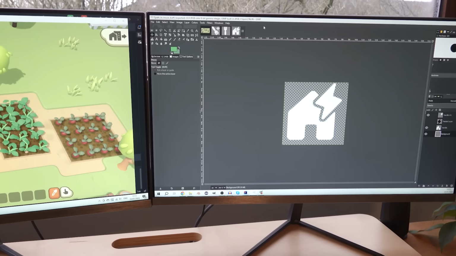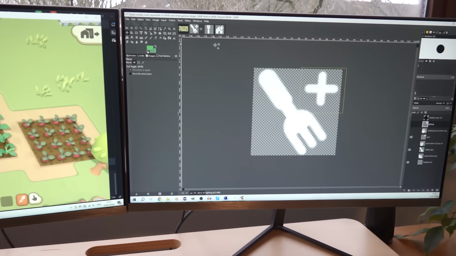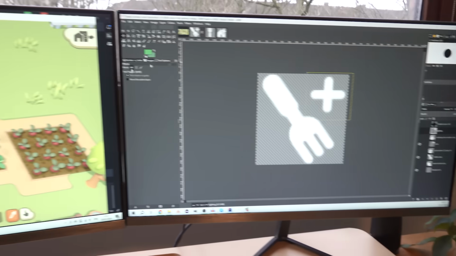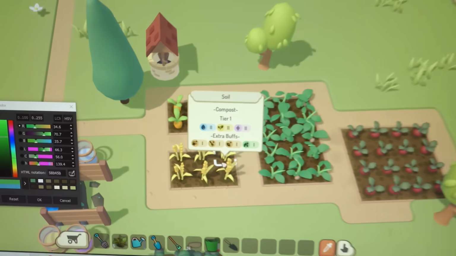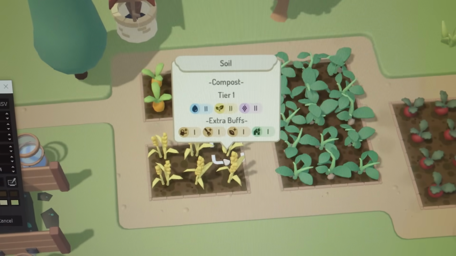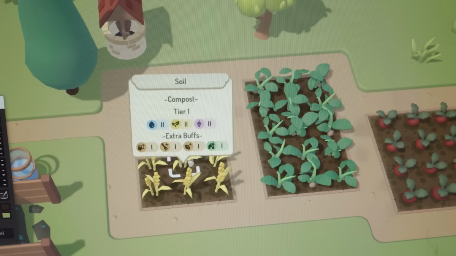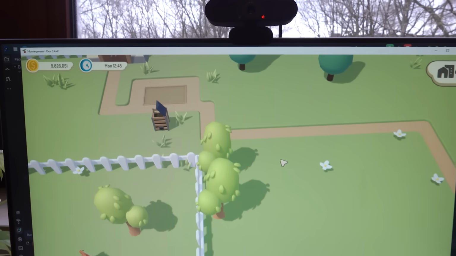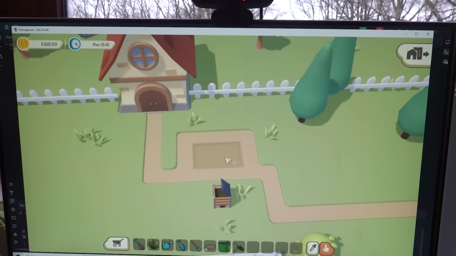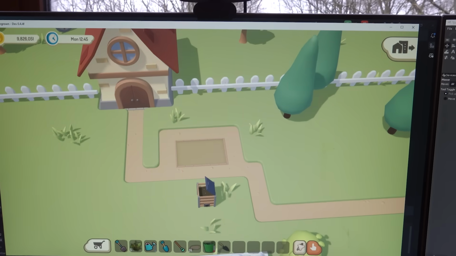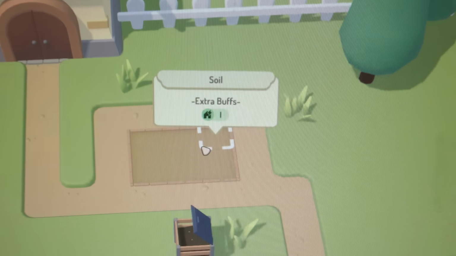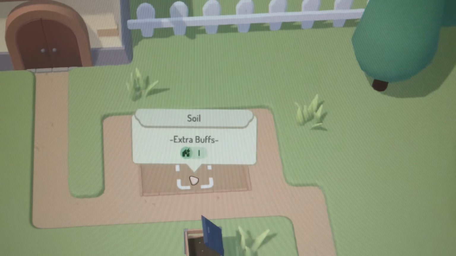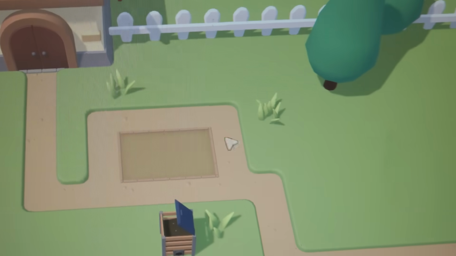I've just been making or finding online some of the icons for the other buffs that you can have in your farm. You might remember from the pathway episode that there's quite a few different ways that you can add buffs to tiles. So for example, if you connect a vegetable bed to the house using pathways, then that adds a speed boost to your tools when you're working in that bed.